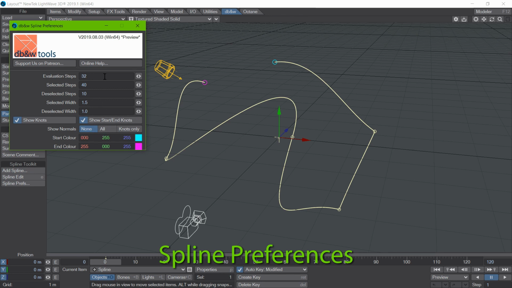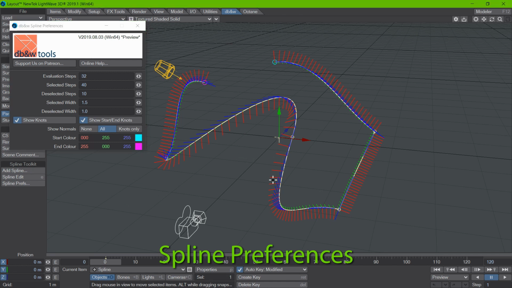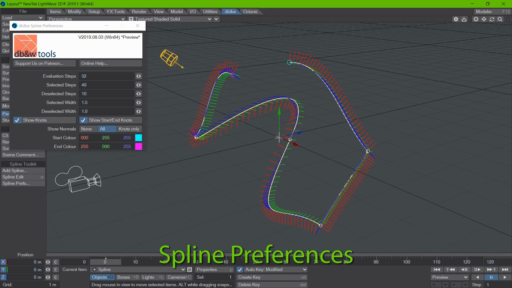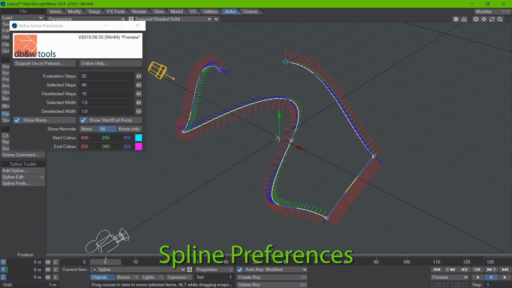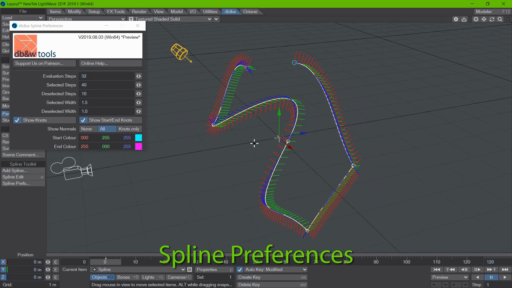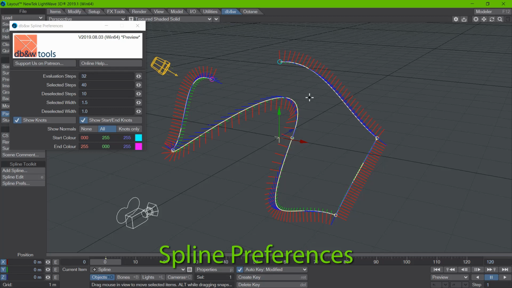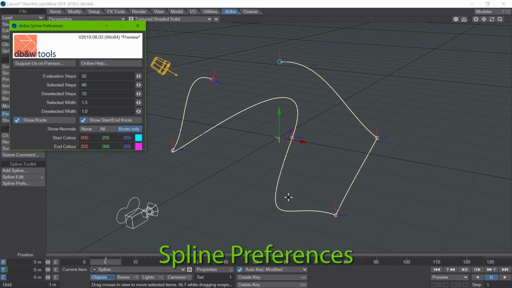Show normals is an option that shows you the orientation along that spline. So if you would like to align an object to the direction of the spline, then the normals show you how it is going to be oriented. And the colors used here for the axes are the normal ones that Lightwave uses for X, Y, and Z. And you can either show all the normals, and these are all the normals computed by the evaluation steps. Or if that's too busy for you, you can just show the normals for the knots.